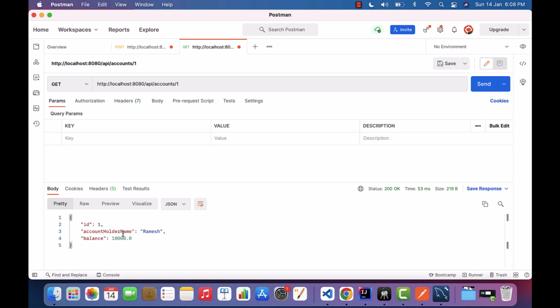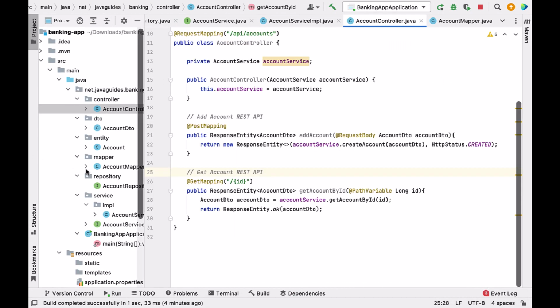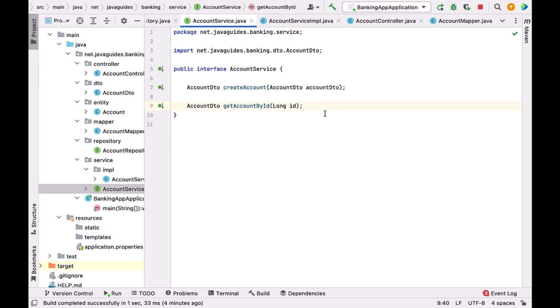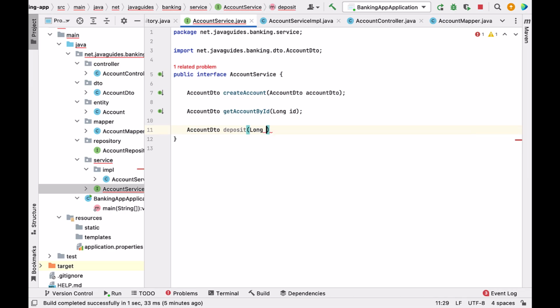Okay, it's pretty simple. Let us go to IntelliJ IDEA over here and first develop the service layer. Go to the AccountService interface and here let's give AccountDto as the return type. Let's give the method name as deposit and pass the first parameter as id. Next, let us pass the second parameter as the amount that we want to deposit into the account.